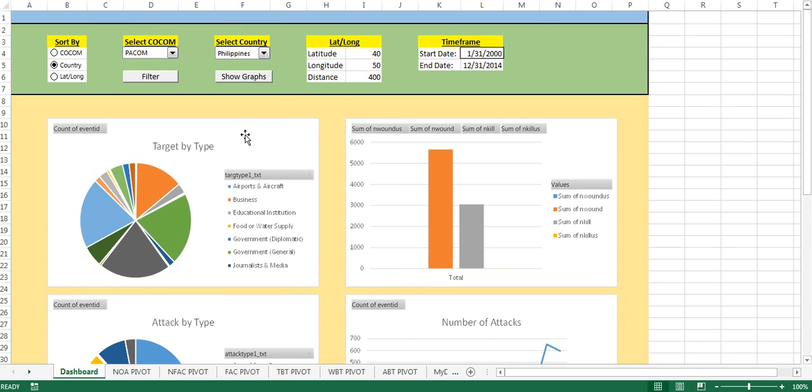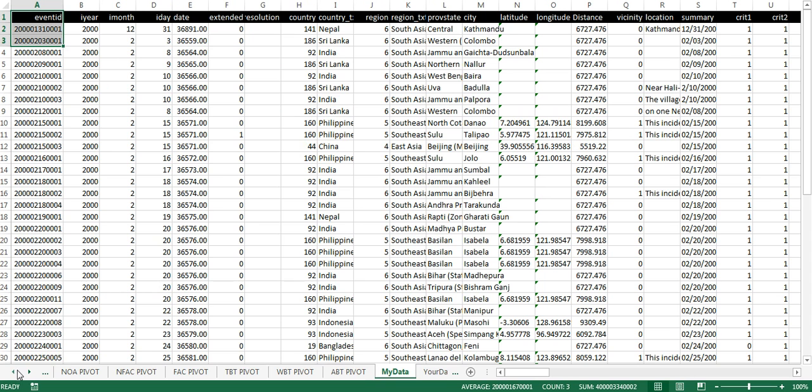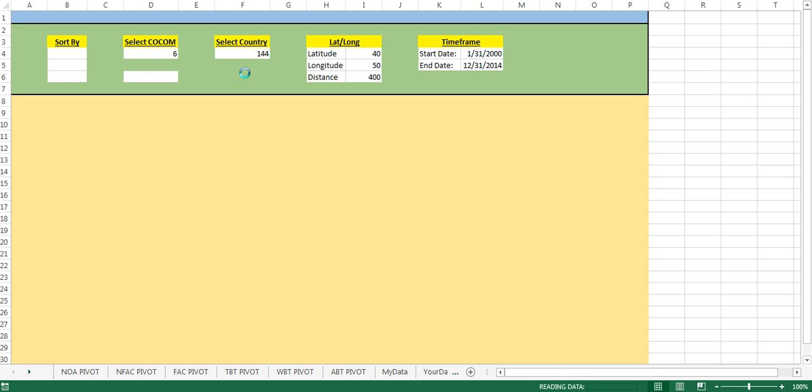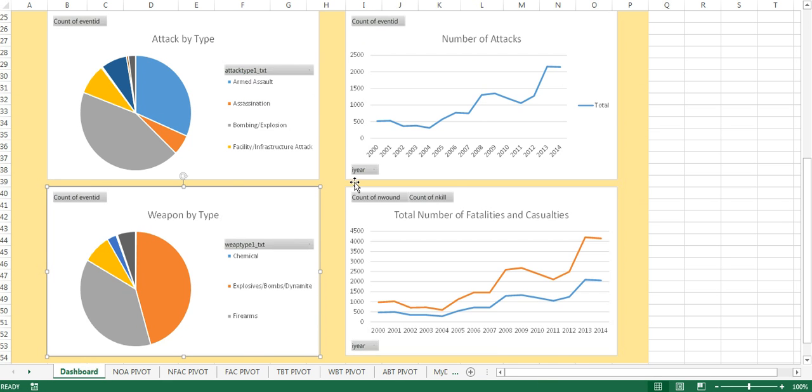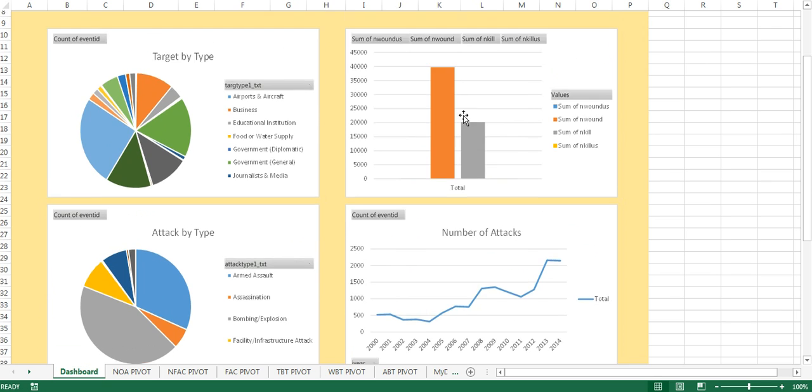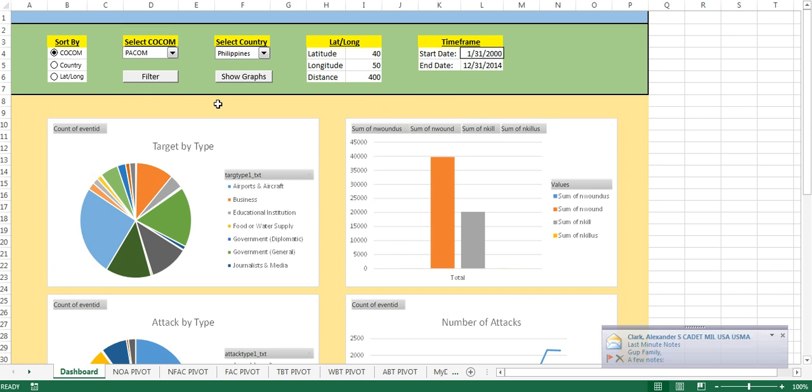So that's an example. So we'll show that it works for COCOM. So filter by COCOM and show graphs. So here's to show that it changes. It's about 5,500. So show graphs. And then boom, it's almost 40,000. So it's much different for each COCOM and every selection possible.